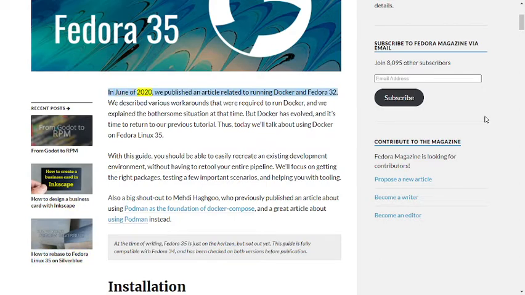In June of 2020, we published an article related to running Docker on Fedora 32. We described various workarounds that were required to run Docker, and we explained the bothersome situation at that time. But Docker has evolved, and it's time to return to our previous tutorial. Thus, today we'll talk about using Docker on Fedora Linux 35.